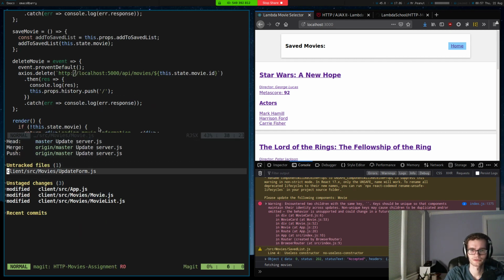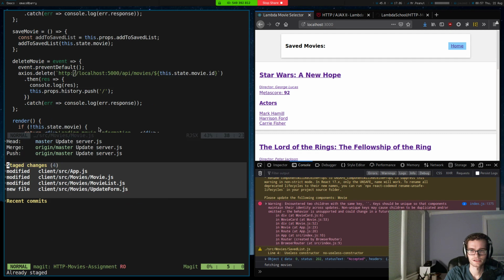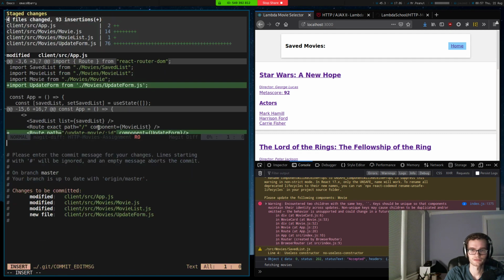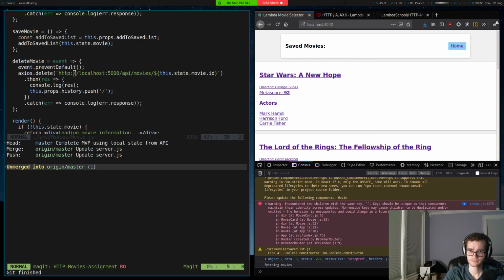So I am going to stage and commit all of my changes, complete MVP using local state from API. And then I'm going to branch off here and call this shared-state. Okay.